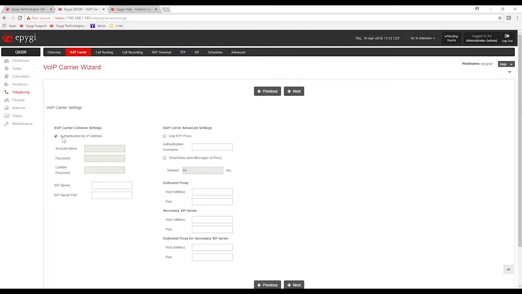All right, and then you need to define whether the service will be based on the IP address, where they actually send all the calls to your IP, or if you're going to authenticate to them using the account username and password. So let's use the second method where we're going to register to them. Okay, so we're going to use an account.